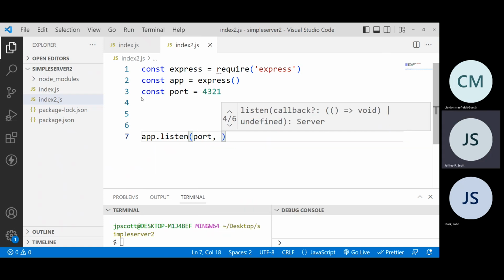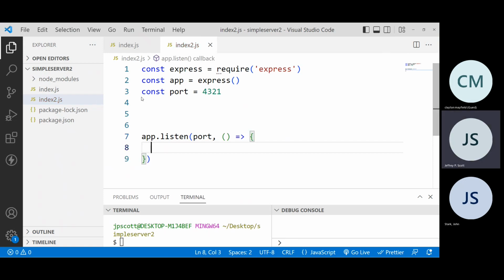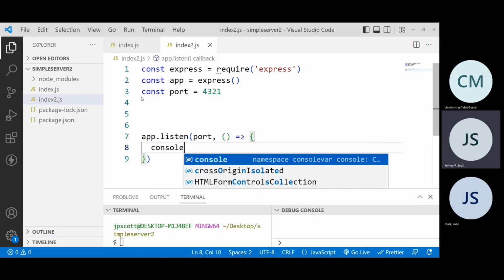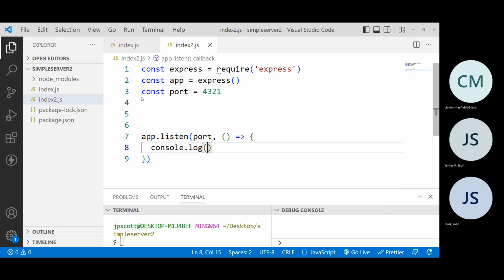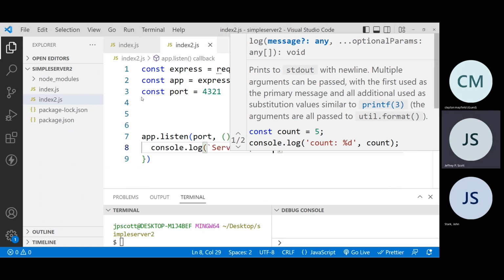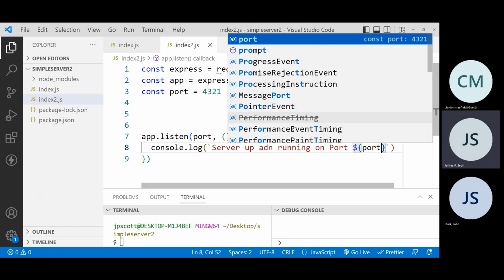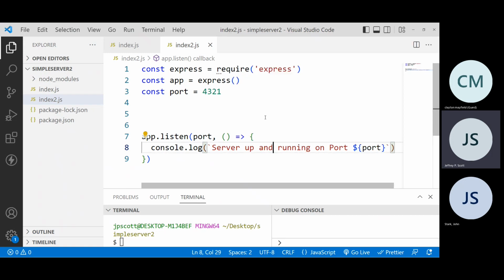And again, we'll have this with an arrow function. And it'll say, just like before, console.log server up and running on port, and it'll say port 3000. I guess I can't spell.